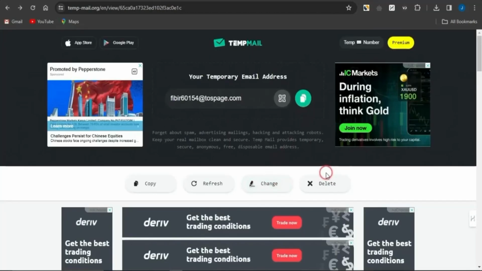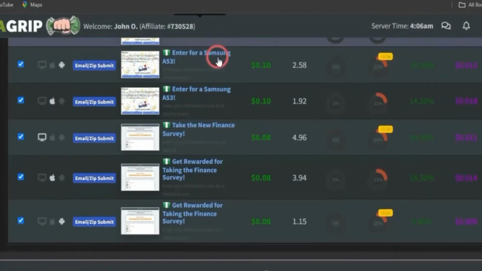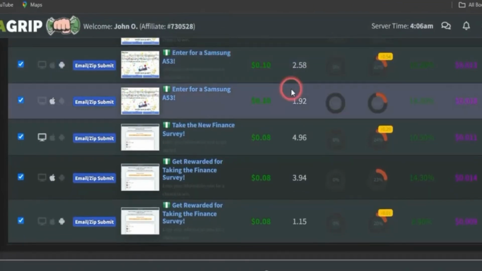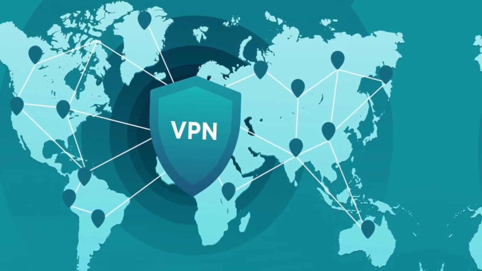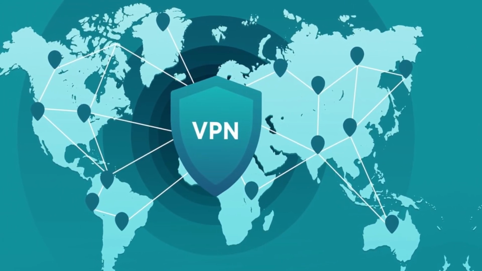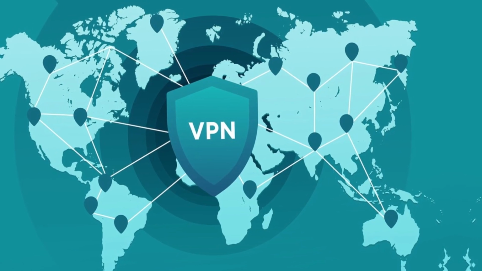Get multiple data and use such data to complete multiple offers and make money online with this strategy and with CPA grip or CPA marketing as a whole. It is important that whenever you're self-clicking your offers, you always make use of a VPN to ensure that the CPA marketing platform does not detect that you're completing the offer from the same IP address.